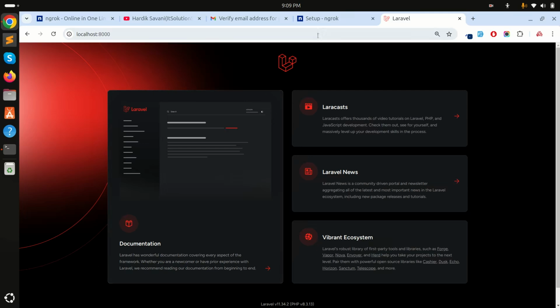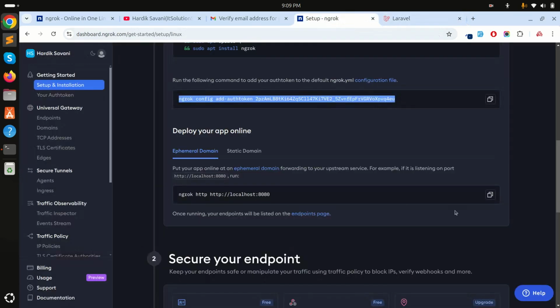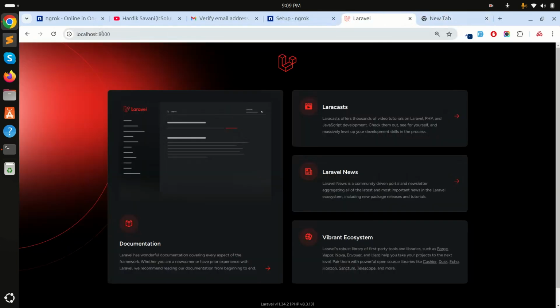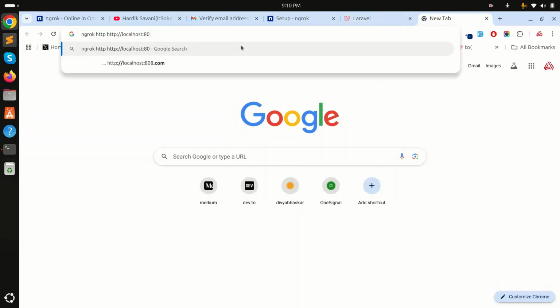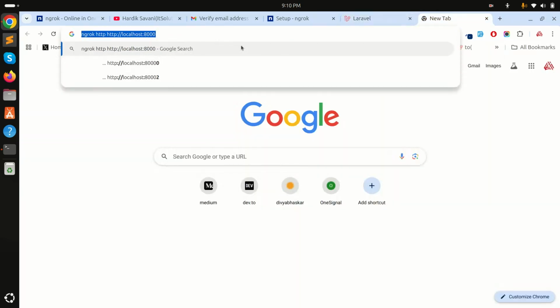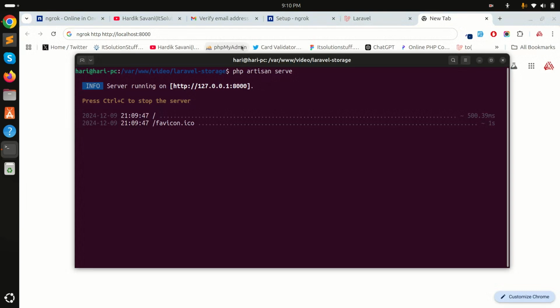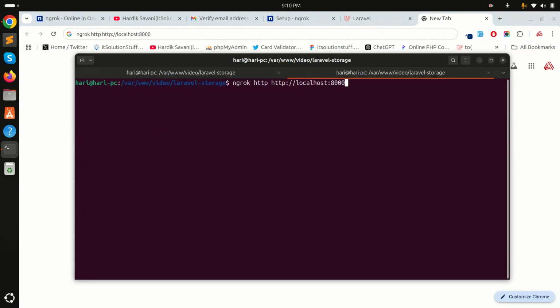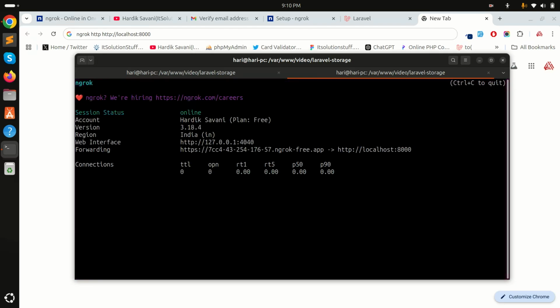Now what you need to do is simply go here and copy this command. You can see that it says 8080, but my project is running on 8000, so I will change it to 8000 and copy this command. Then go over here and open another terminal, simply paste it, and at the end I make it 8000. Click enter. You can see that it's connected to the localhost, and they provided one URL over here. So I need to copy this.